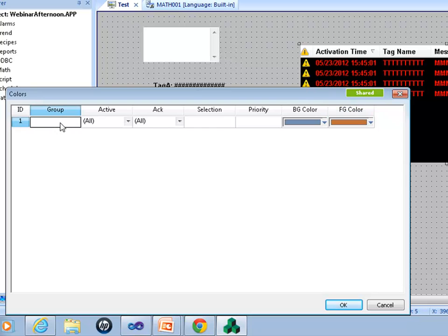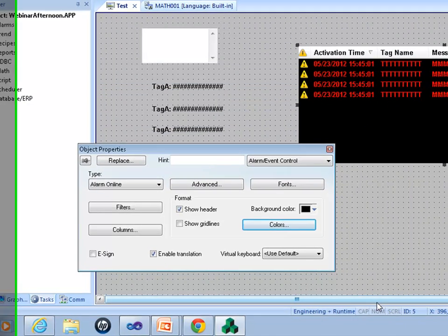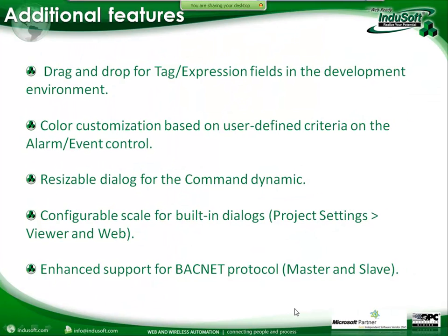Like, for instance, you can say alarms from group 2 that are active and have not been acknowledged, with the selection area A, for example, and priority 7, should be displayed with this background color and this foreground color. So you can define very specific conditions to change the color of the alarms on the alarm control, and if this criteria is met, this color will overwrite the default color from the alarm group configuration. So more flexibility to define the colors on the alarm controls.